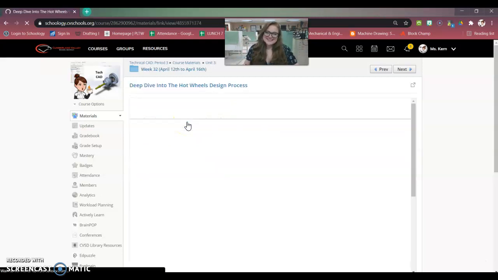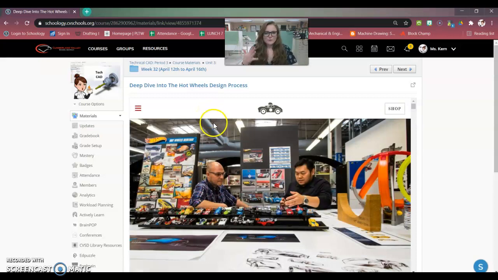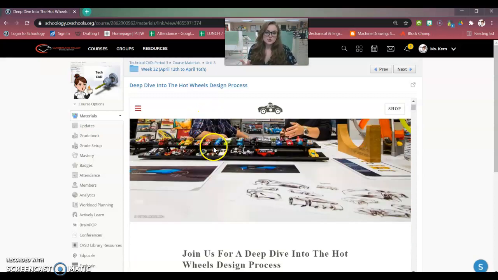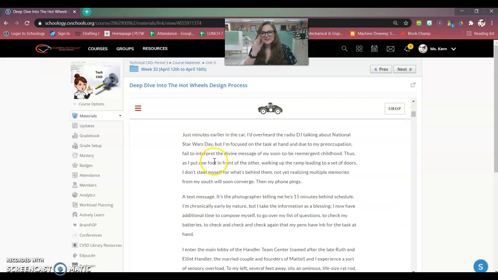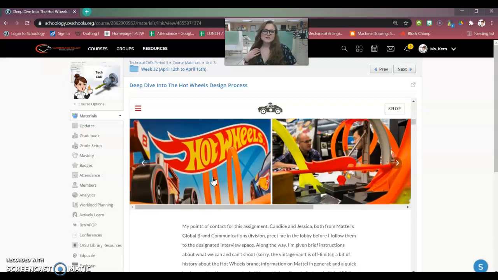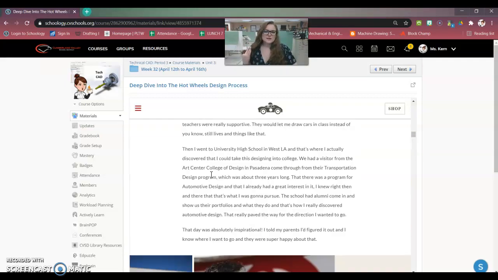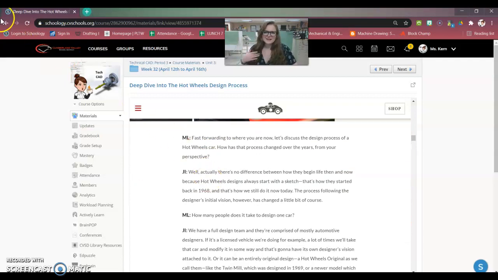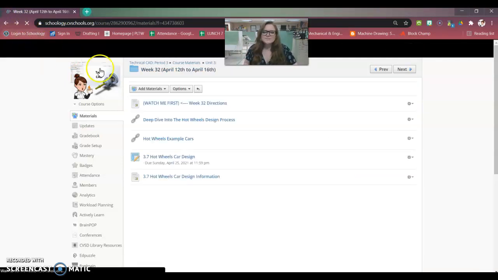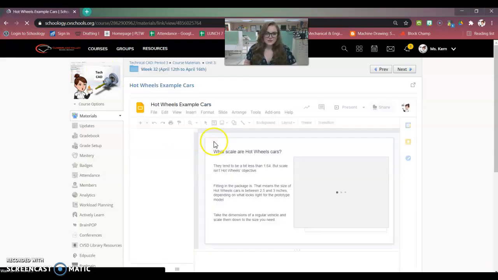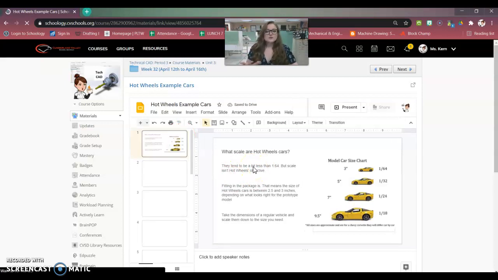So this first link that you'll see is a link to a website that goes into a deep dive of what the Hot Wheels car design process looks like. So you can check that out, read it. I think it'll help you understand how they go through things, and it talks a little bit about the designing of the Hot Wheels cars. The next thing you'll see is a PowerPoint I put together with some information about the scale of Hot Wheels cars and example Hot Wheels cars for you to check out.